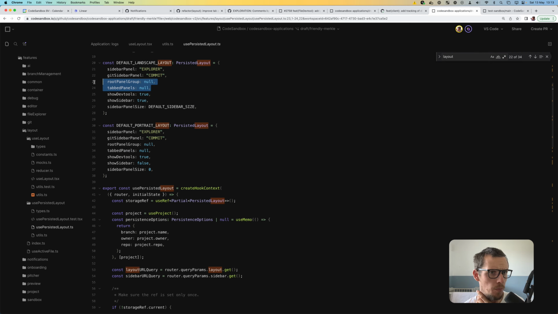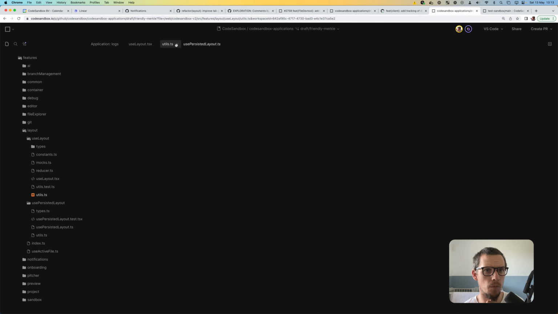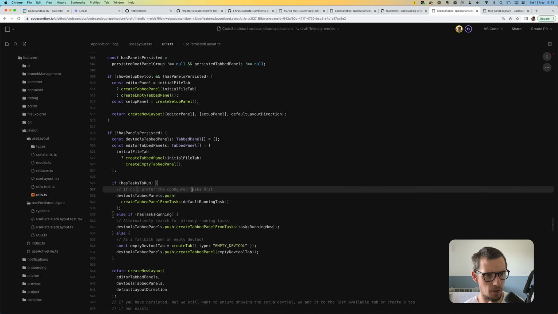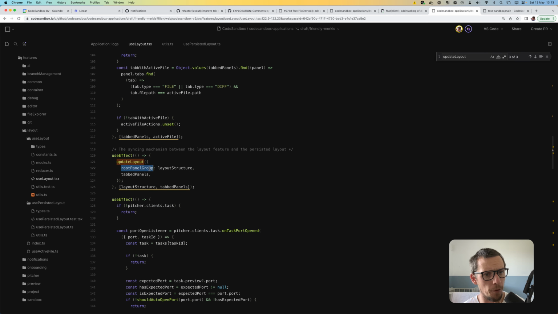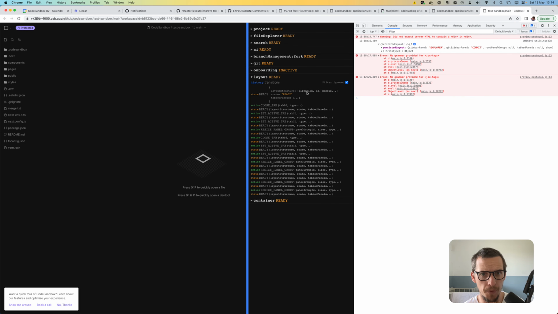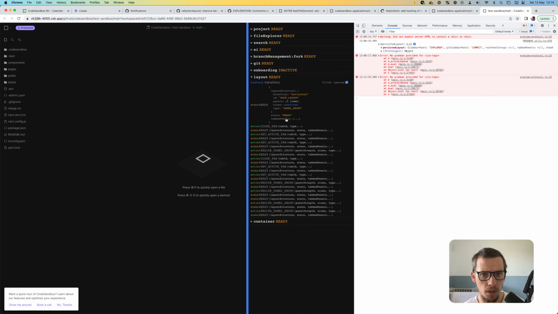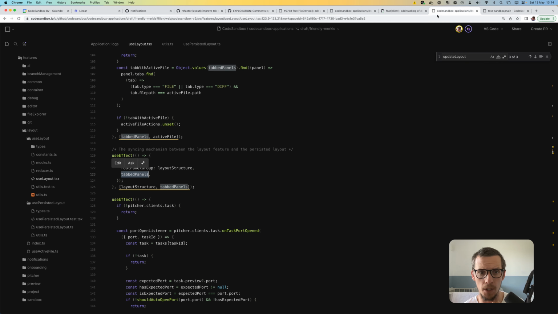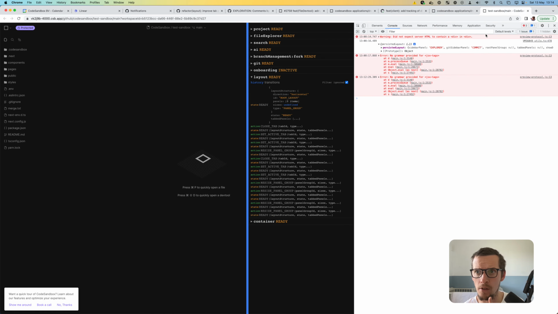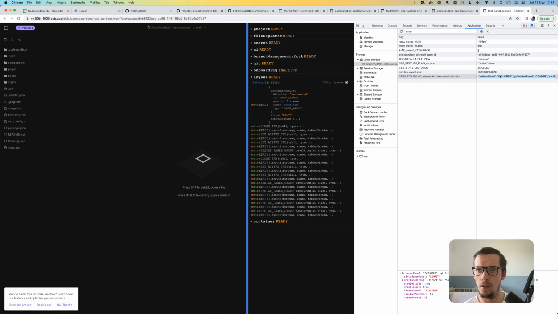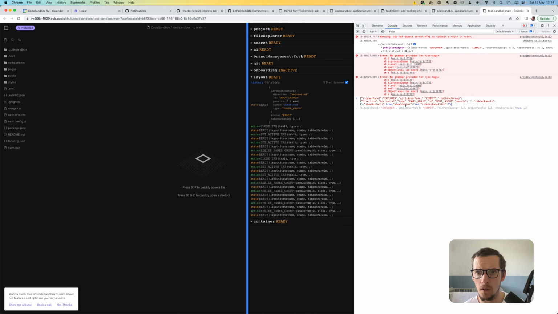So root panel group, is this what we are actually persisting? Root panel group is the layout structure and tab panels, and we have that. Even though it's empty, we have a layout structure and we also have tab panels. It's just an empty object. So why doesn't it persist that? Okay, so let's look at, is this actually what's stored as well? Yeah, tab panels is empty object.